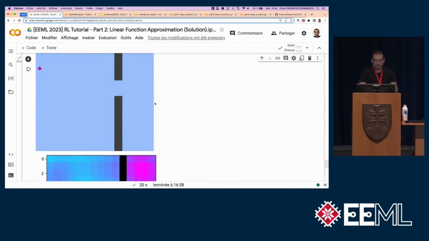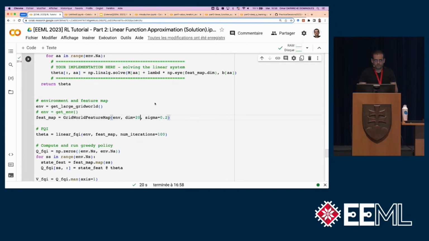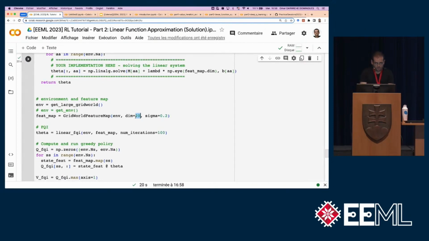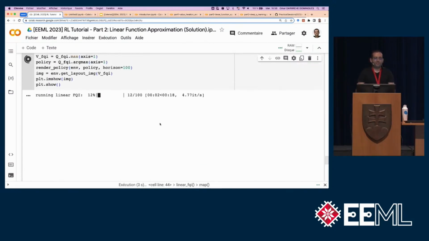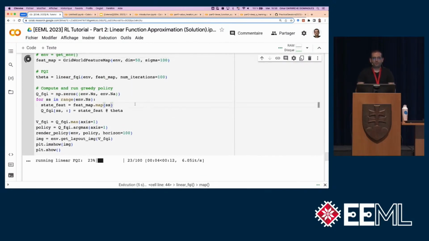I'll let you play with the feature dimension, but it's basically that. You can also increase the sigma. Let me put 50 and increase the sigma to 100 to generalize. But anyway, I think you saw the failure cases. If your features are not good, your agent will get stuck because it's generalized badly or the convergence was bad.